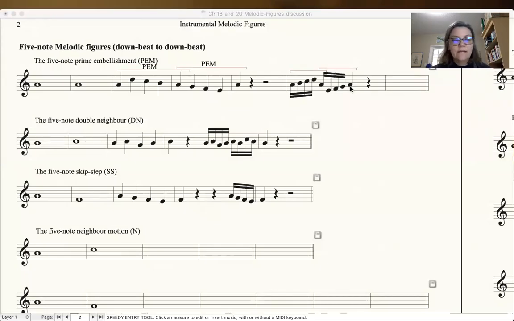Hello. I am going to continue to talk about 5-note melodic figures. These are downbeat to downbeat figures using a regular rhythm. So 5 quarter notes, 5 eighth notes, 5 sixteenth notes. There, it's a downbeat to downbeat figure.